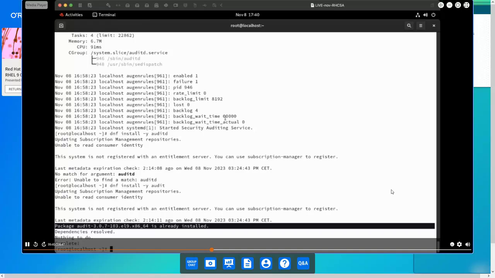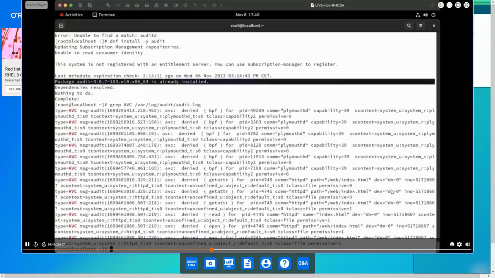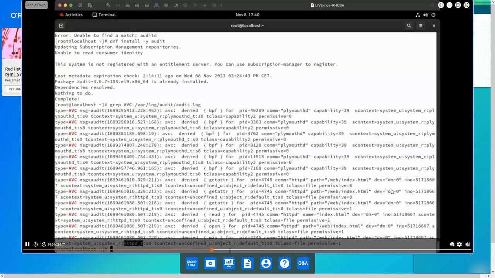Okay, now back to the point. We have now found out that this problem is because of SELinux. Let me get back to the line. The line is really where we have the source context httpd_t trying to access the target context default_t. And this target context is wrong.